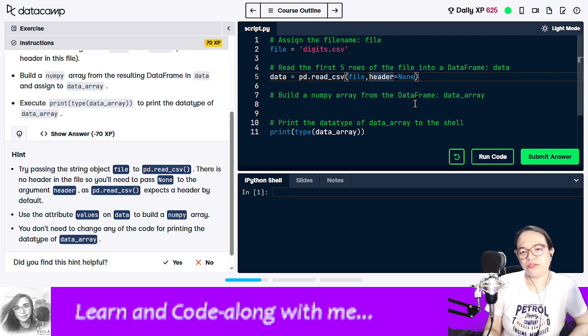Use the attribute values on data to build a NumPy array. Values.